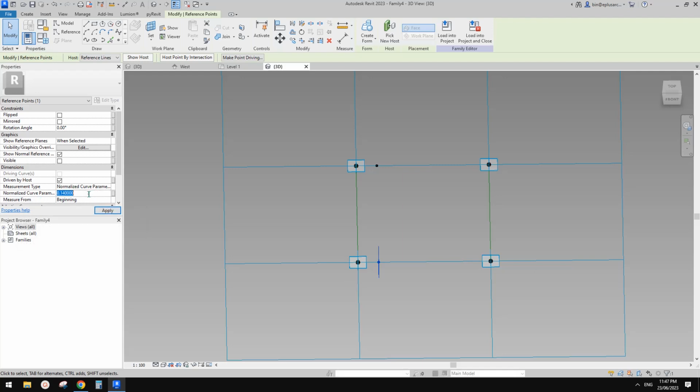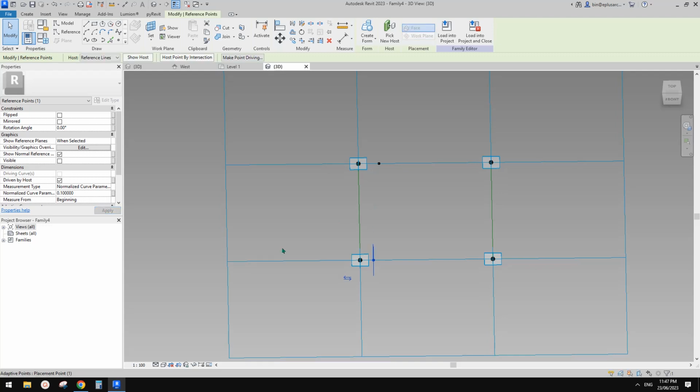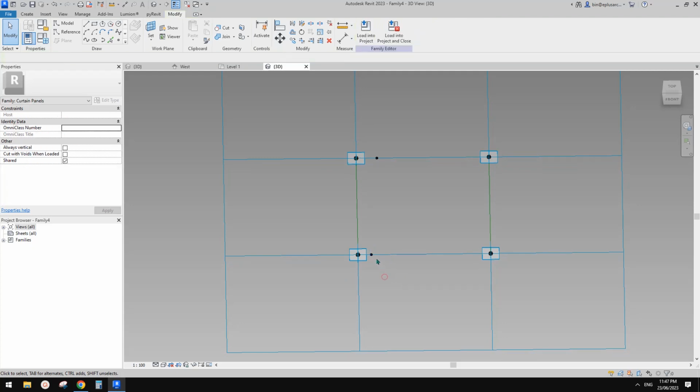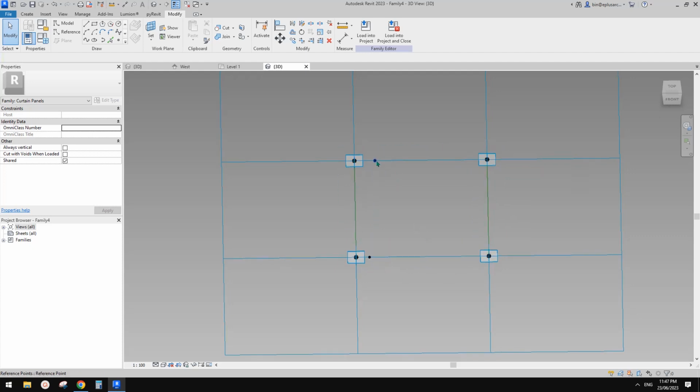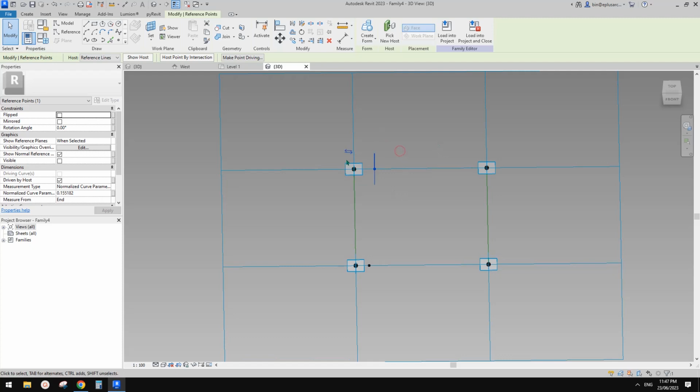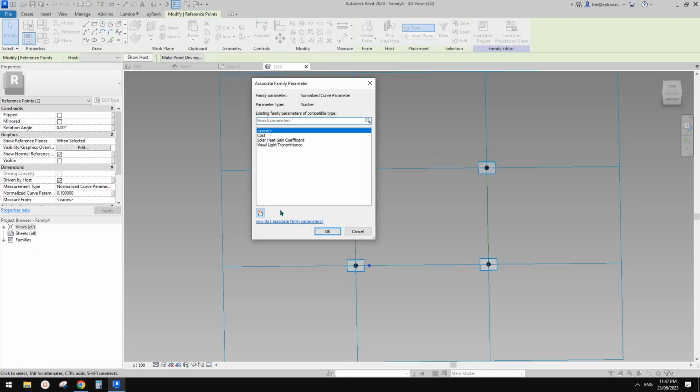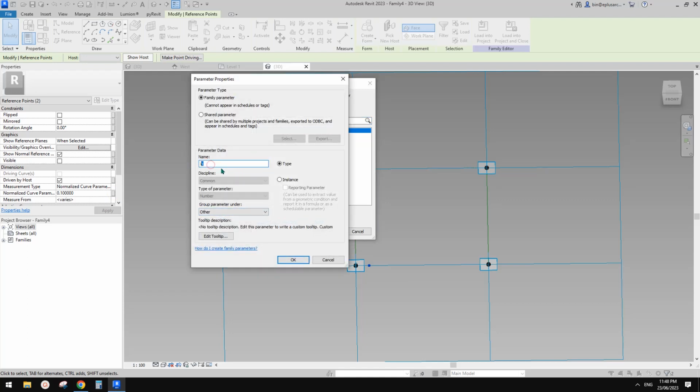We can create a parameter for this one. So this is a normalized curve parameter 0.1, which means this point is sitting at 10% of the whole length of this part. This one's the same. We can flip this to the other side, type in 0.1, and we can create a parameter. What do we call it? Normalized. Let's call it n, and instance or type, let's just do type.